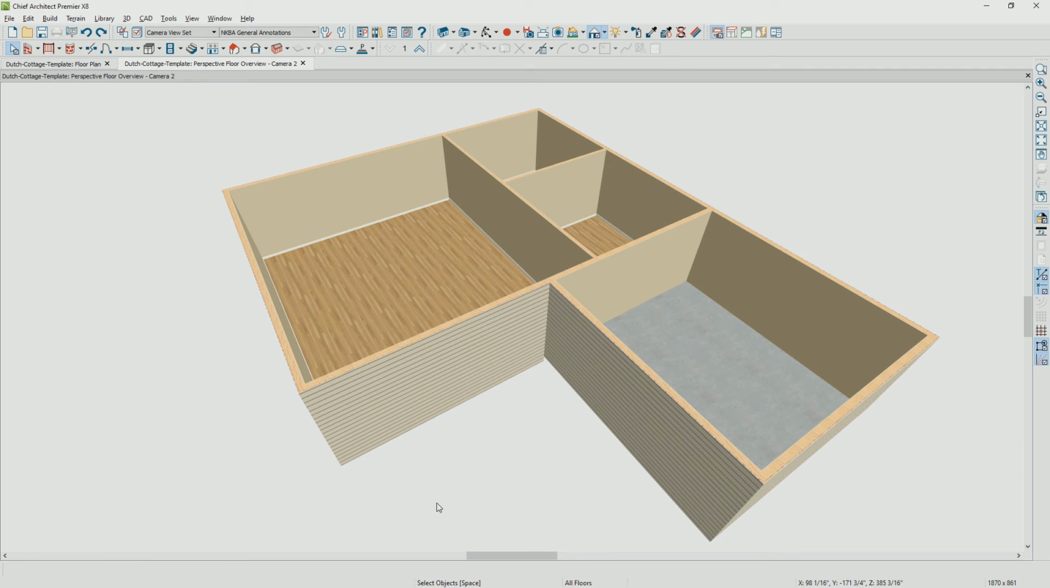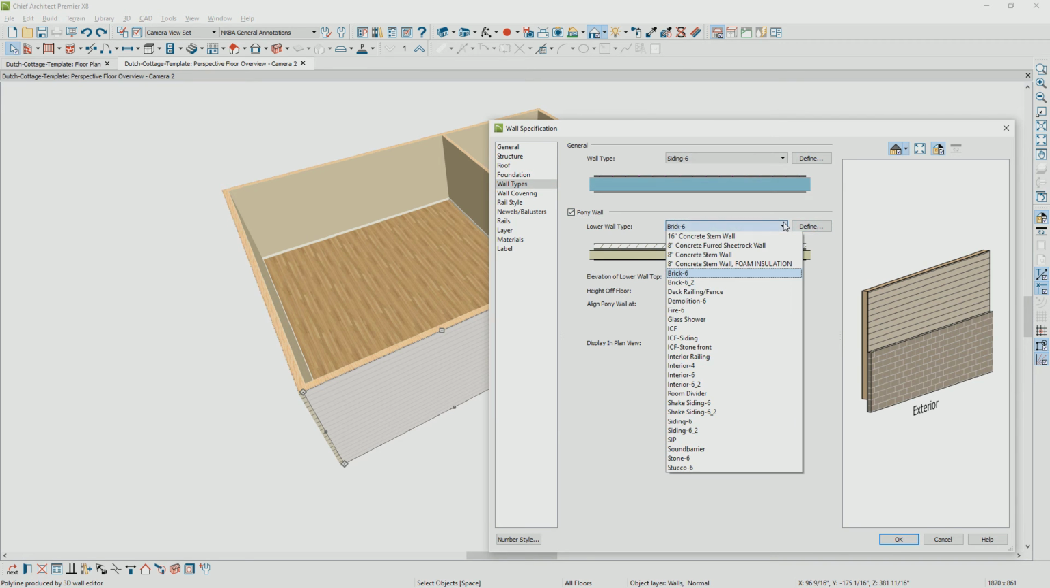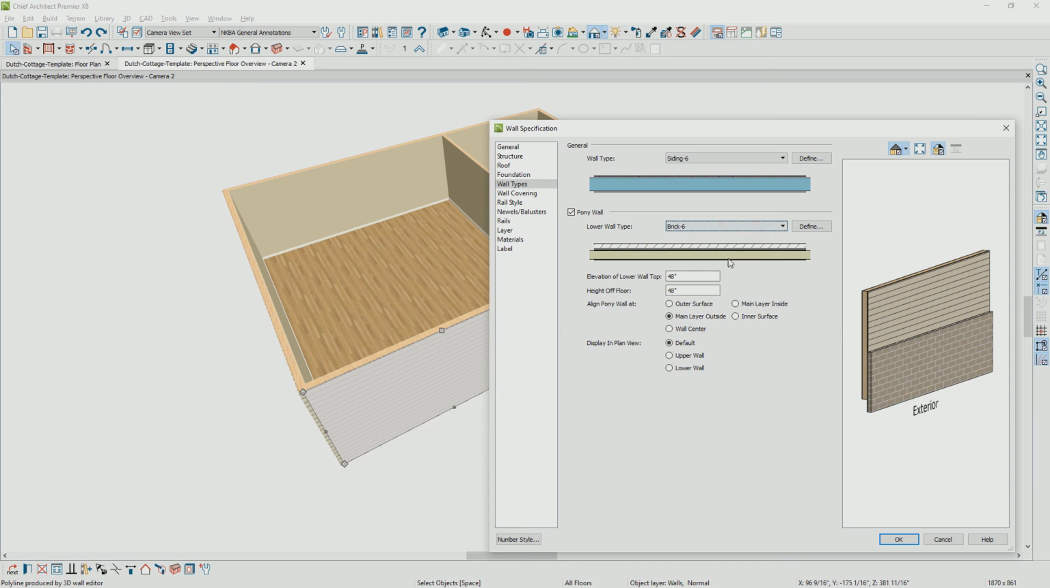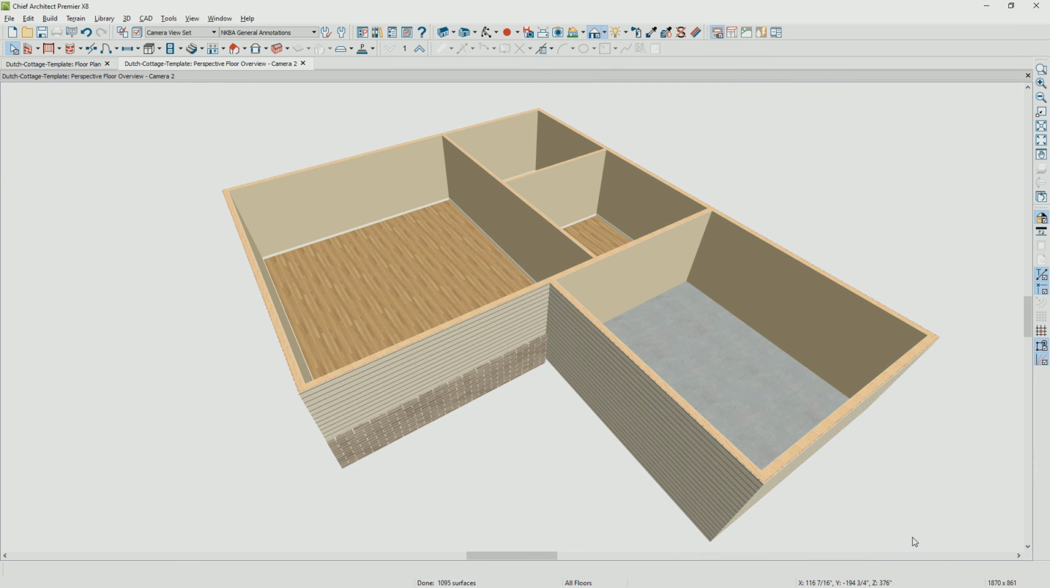The next thing I want to do is I want to change the exterior wall type. I have just a lap siding wall. Inside the room dialog on the wall types, you'll find a pony wall option. You can choose from a drop-down list. In this case, I'm going to use brick. And I'm going to set the lower half or lower elevation of that wall to be 36 inches. And then I'll go ahead and make the rest of the walls the same exact type.